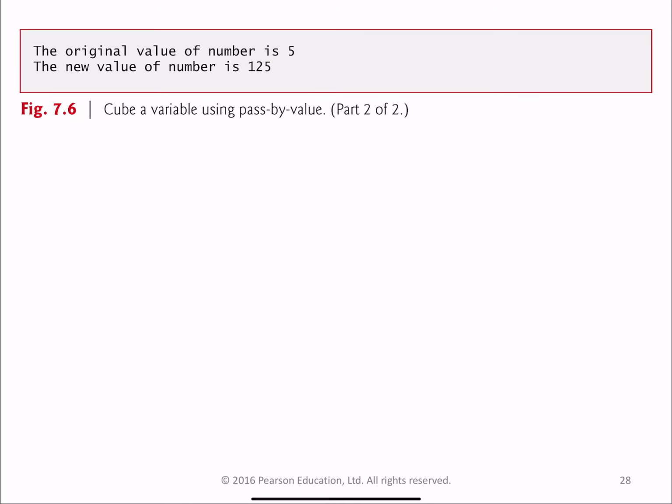If you run this program as it is with number set equal to 5 in the main function, this is what the output will look like. So the original value of number will be 5. You call cube by value function, and after that, the value of number will be 125.